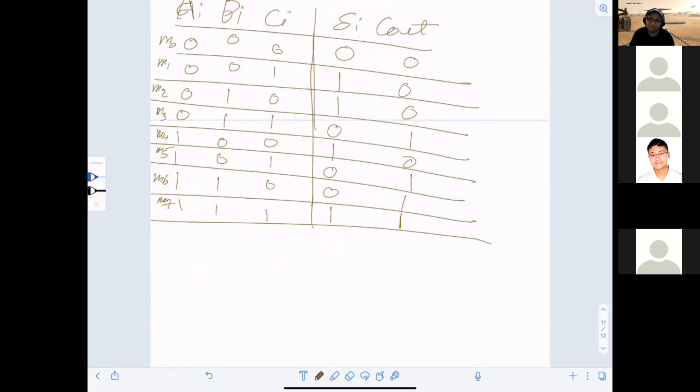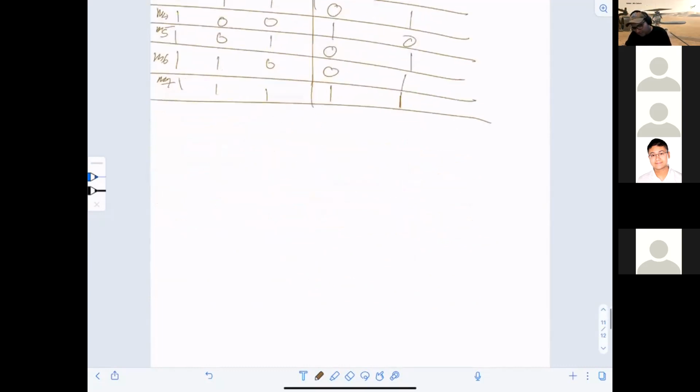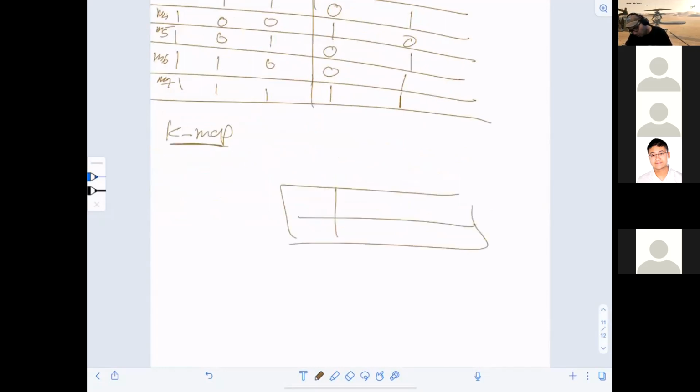Now we will need what? Optimizer. We need to optimize the 2 circuits, right? So we need what? K-map. You guys agree? 1, 2, 3. AI, BI, CI, 0, 1, 0, 0, 0, 1, 1, 1, 1. Right? Location 0, location 1, location 3, location 4, location 5, location 7, location 6.